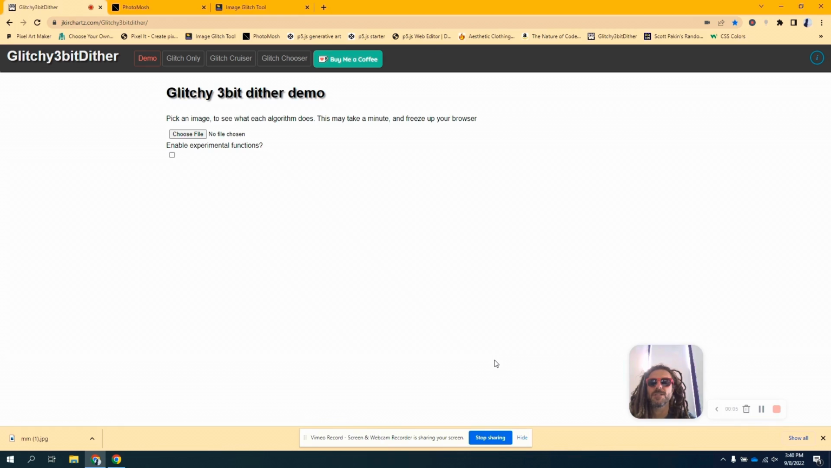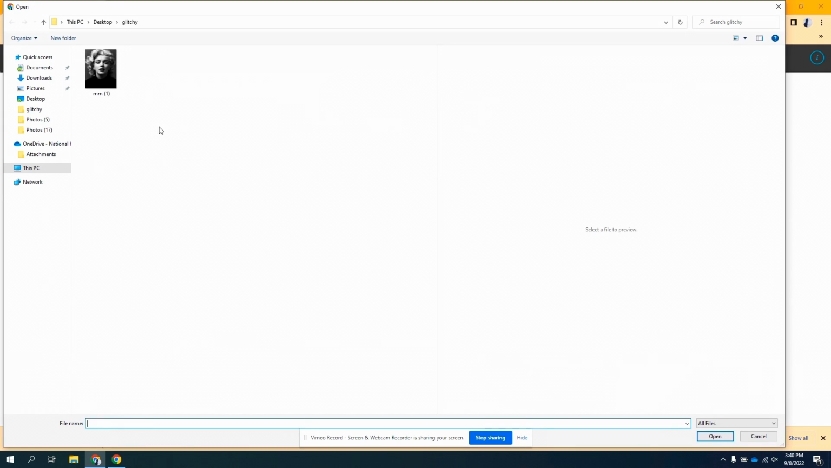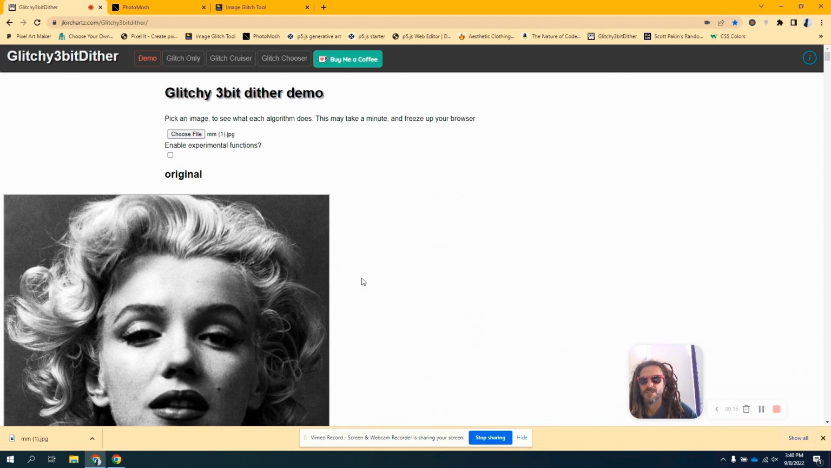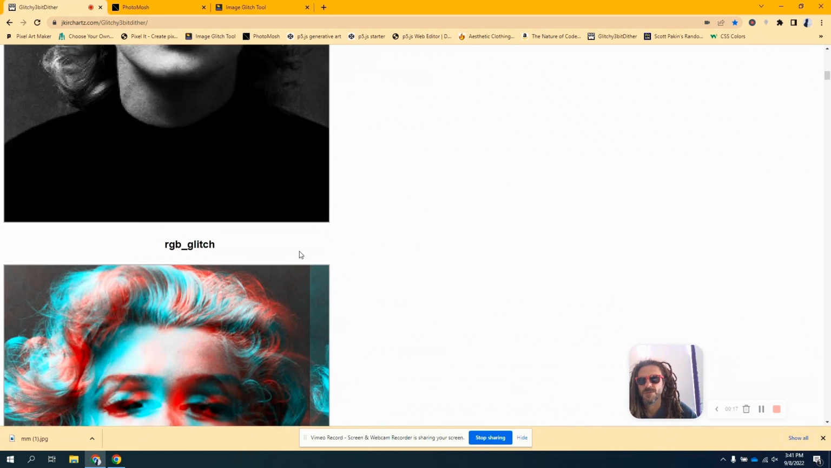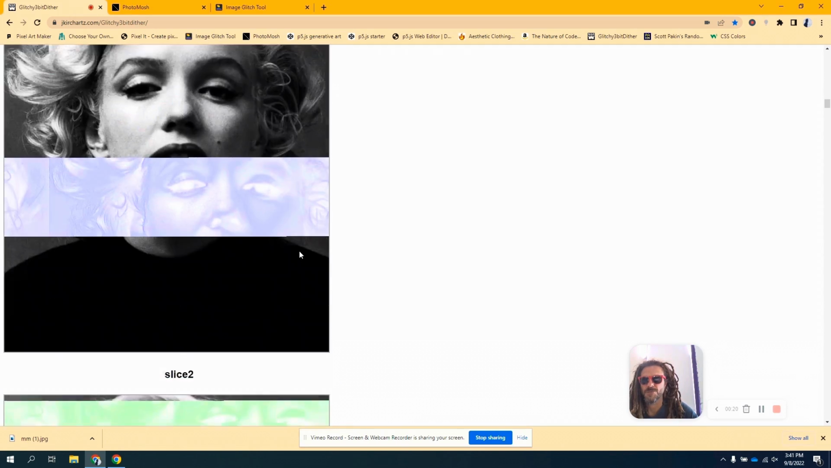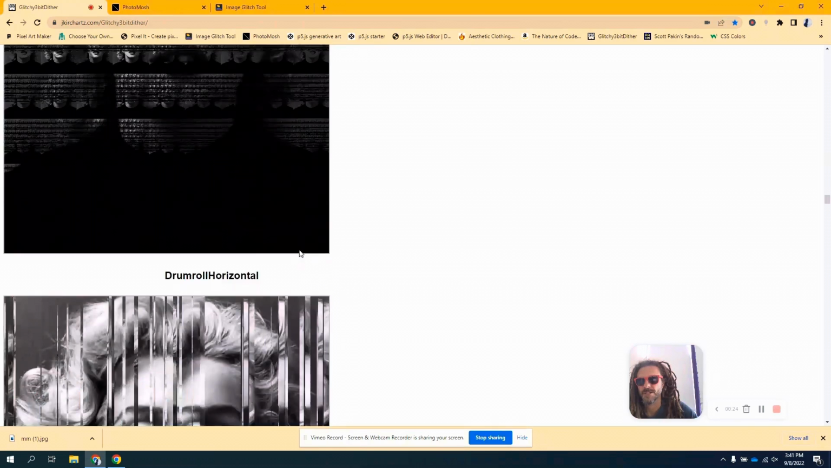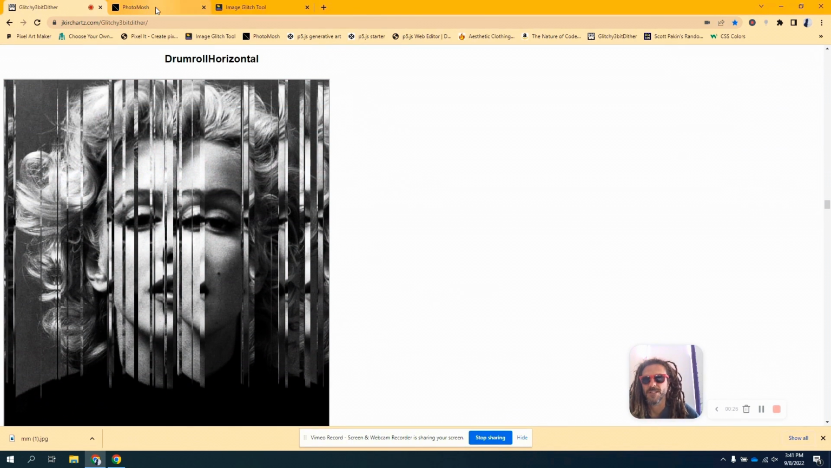The first one's called Glitchy 3-bit dither demo, and you choose your file. Got Marilyn Monroe ready to go. Upload it. There's your original. Then it starts going through the glitches. My favorite, I think, is this kind of cut up effect right there.